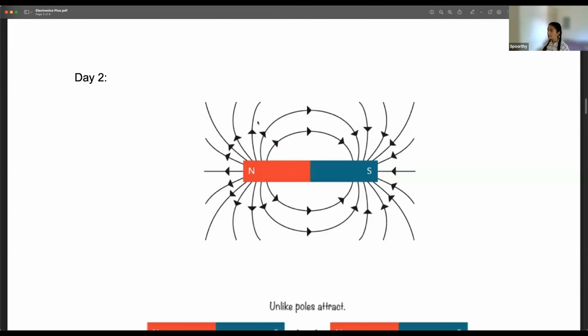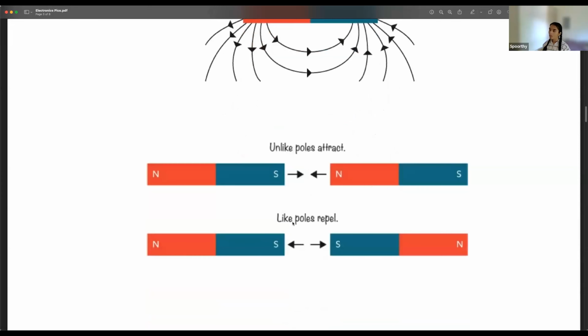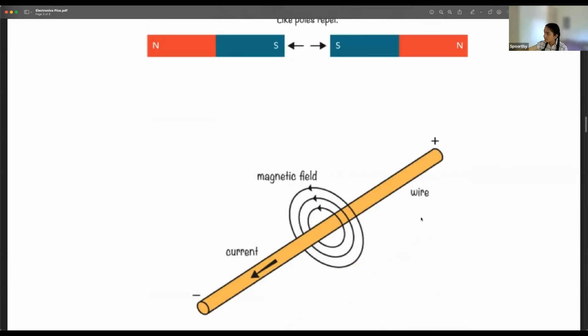Okay, so magnets have two poles, a north and a south. Unlike poles attract, so opposites attract. South poles are attracted to north poles, and north poles are attracted to south poles. And the same poles repel. So if you have two magnets and they're both on the same sides, they're going to repel. And if they're both north, they're also going to repel.